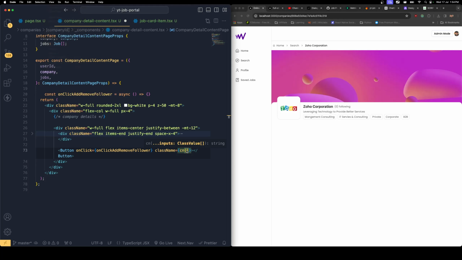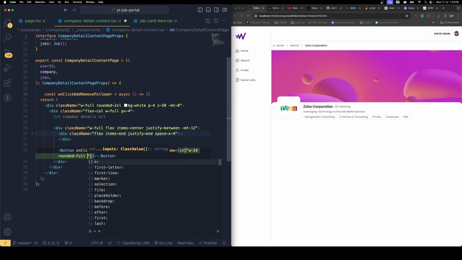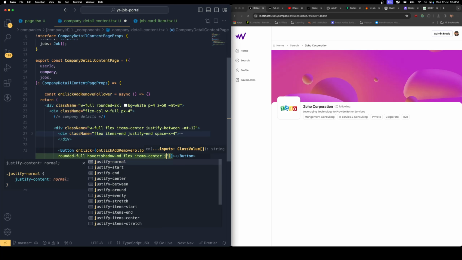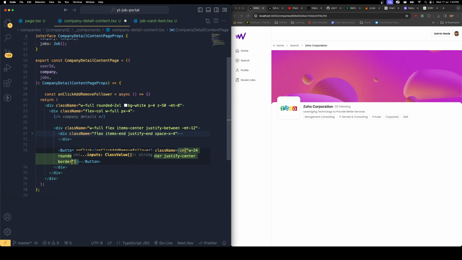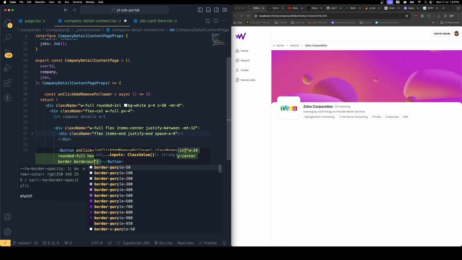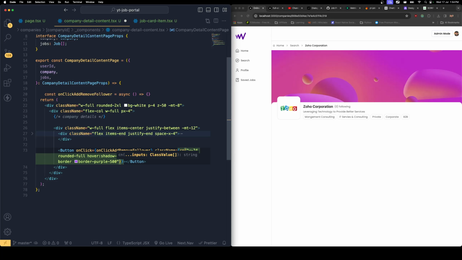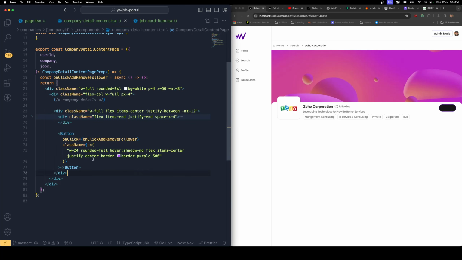Okay, it's already enabled. So for the time being, I'm just going to write the default styles, which is going to be width. Of course, it's going to be 24, rounded full, hover, bring the shadow, flex, item center, justify center, bring the border, and let's say border purple 600 or 500, something like this. Save this.